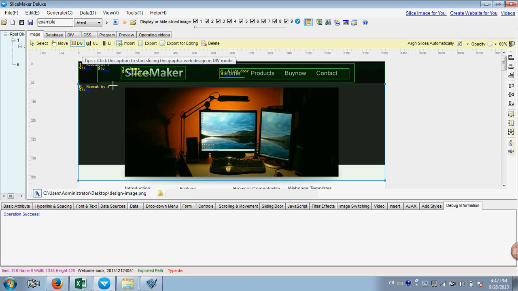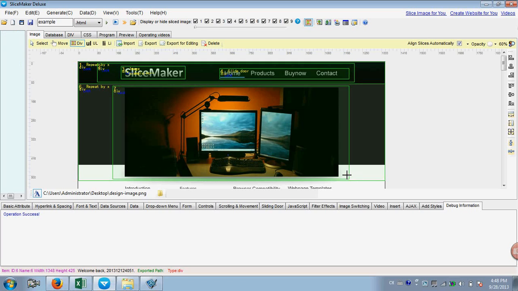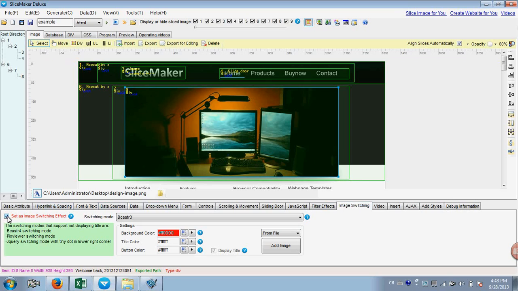Create number 7 slice to center the contents within the banner section. Now let's create number 8 slice to contain the banner image. Select number 8 slice and then pick the box to set it as image switching effect. Select an image switching mode.